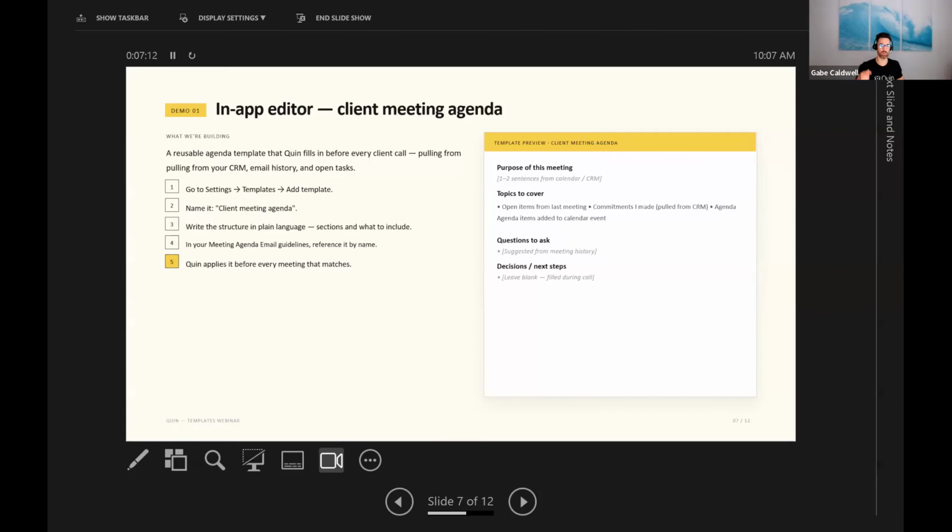And within the in-app editor, they're just going to be these little blocks or these little curly things there. If you see underneath purpose of this meeting, where it says 1 to 2 sentences from calendar or CRM, you're putting things in those brackets. Quinn will go out, find the information regarding this person or household, and then come back and add information here from the data that you have in your CRM, emails, other connected systems, and it'll look very nice for you.